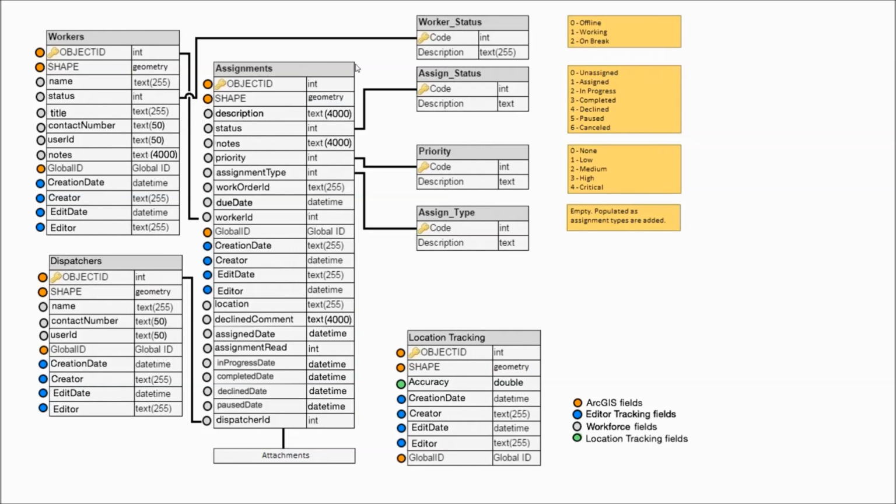So the worker in the field can either have the app turned off, which would come up as offline. By default, I think it's set as working once you open the app, but you can set it to be on break as well, so that will stop all the tracking, and the dispatcher will be able to see that that particular worker is on a break.